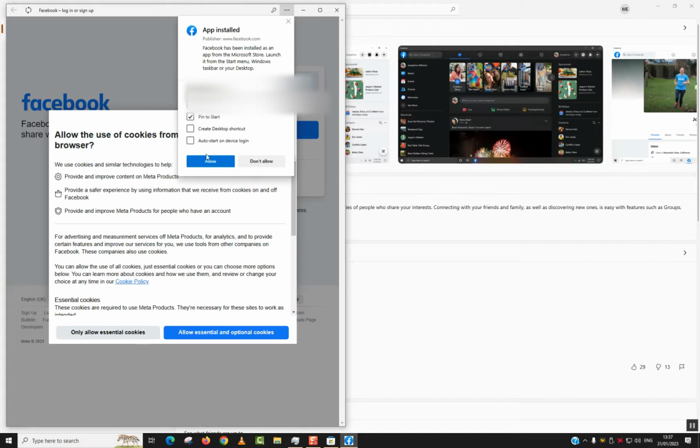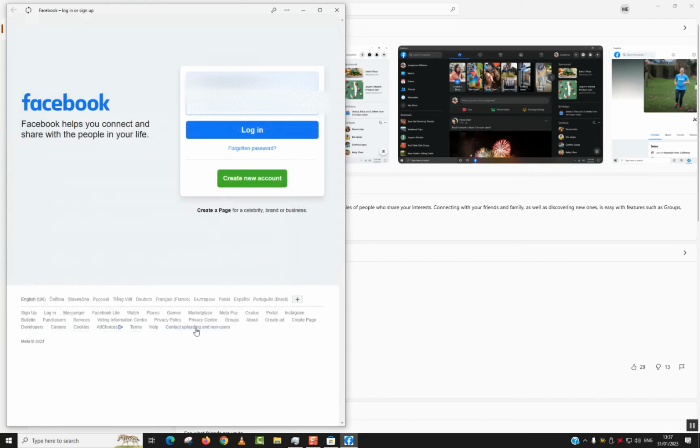Pin to taskbar, pin to start, create a desktop shortcut if you would like, allow essential and optional cookies, and here you should be able to enter your login details and you should be able to log in.